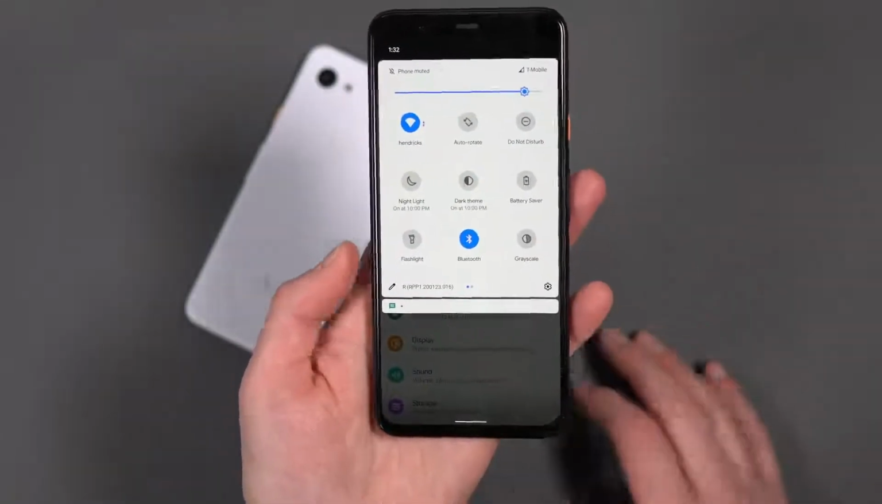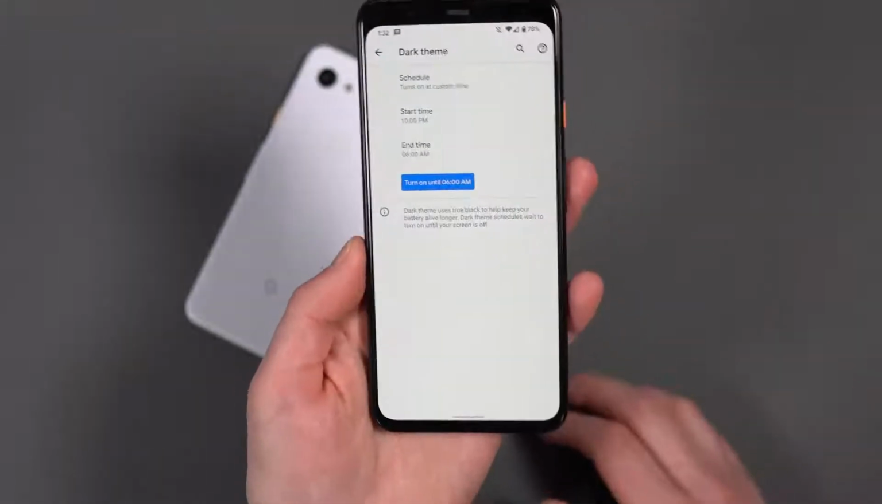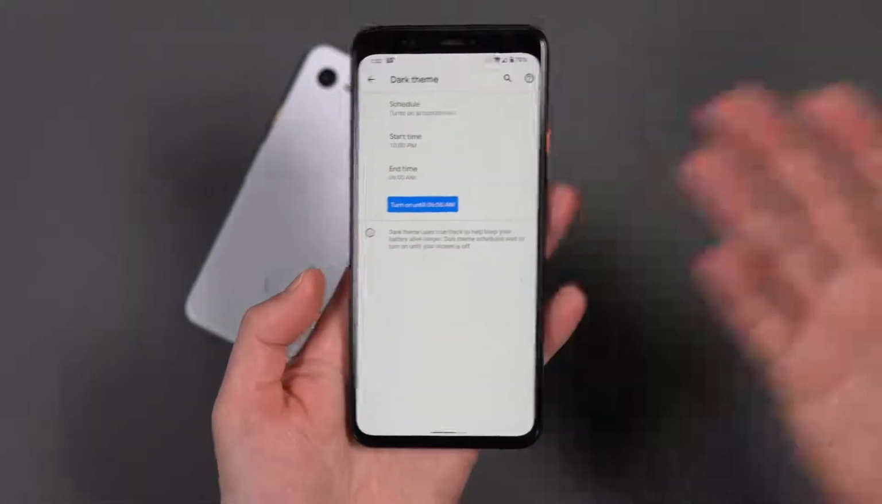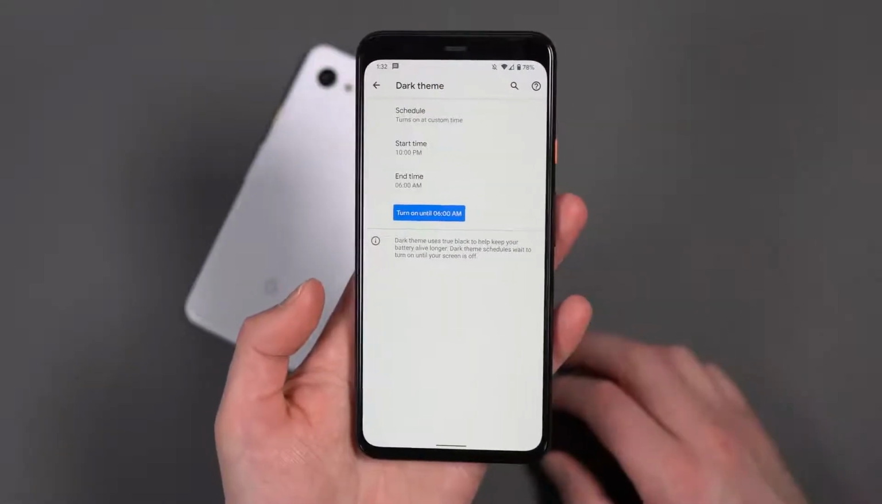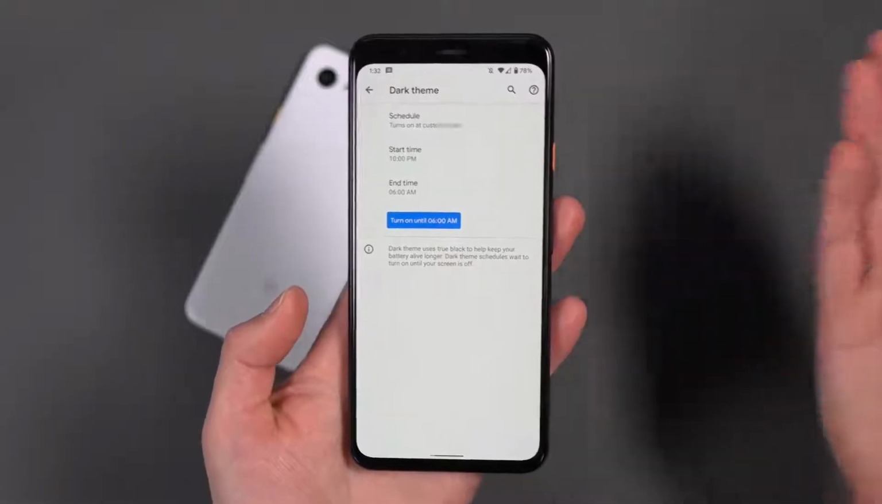The next thing you'll see, it's something I just toggled off and on there. That would be dark theme. So Google added scheduling in Android 11. This should have been there probably last time when they introduced dark theme, and it's on Samsung phones. I know, everyone, we know it's on other phones. Google's just finally doing it.